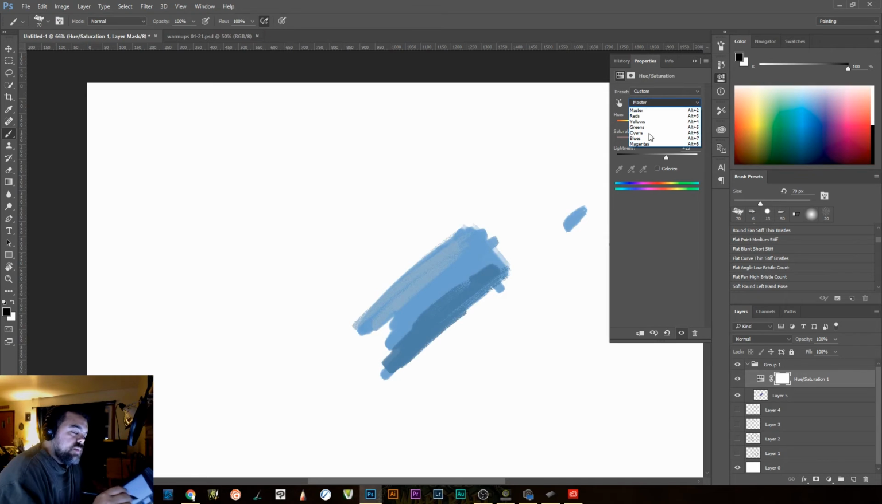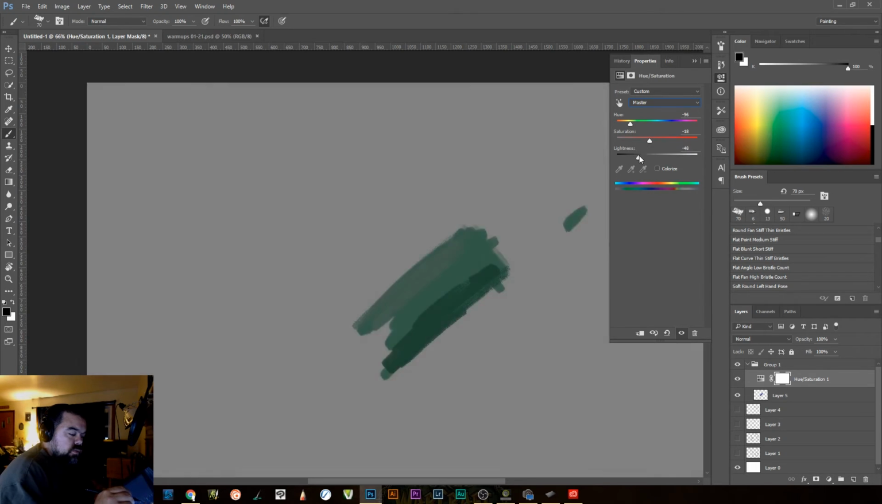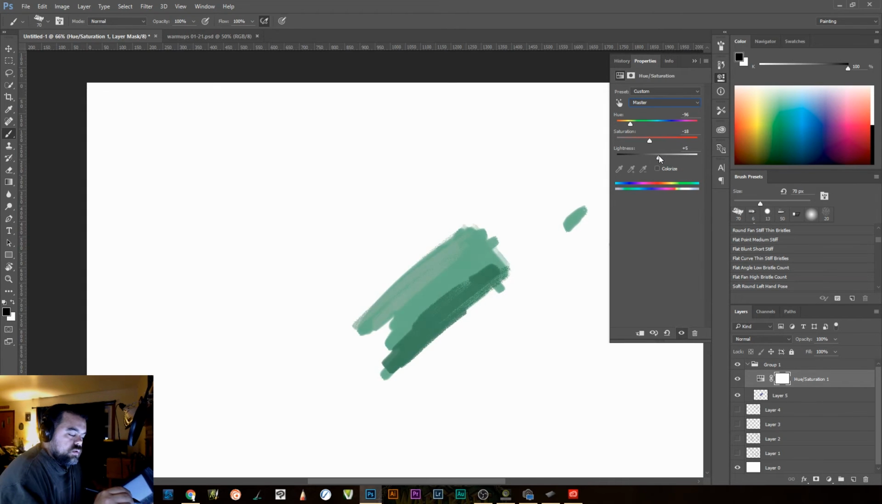That's the master. You can go in. So, for example, let's go into the greens. So now we're just adjusting the greens of it, and the changes are much more minor. Or let's try the cyans. Yeah, you can see very little. We'll go back to the master. You can see a lot more with the master. And yeah, you can see those changes are huge.